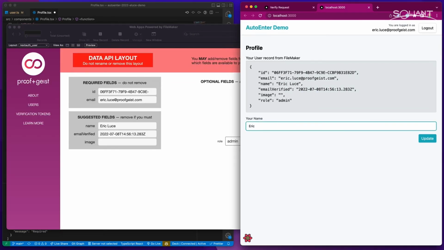And again, I'll change this, press enter to submit the form. It updates my data and refreshes the data all in one go. But again, this is all tied to our auto-generated types.